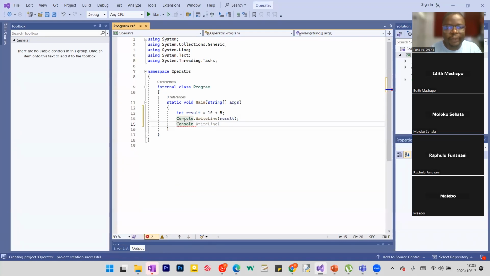Instead of Console.WriteLine this time, I'll say ReadLine. This will make my dialog box wait until the user puts in some input before it can disappear. So I can even put some comments here and say addition of integers, just for me to remember what I was trying to achieve.